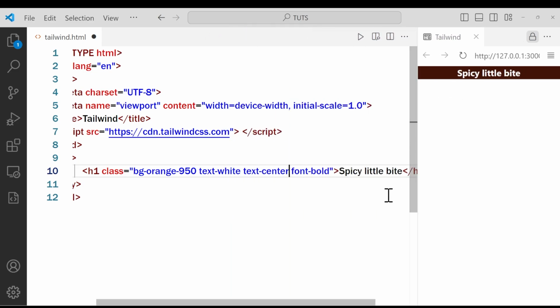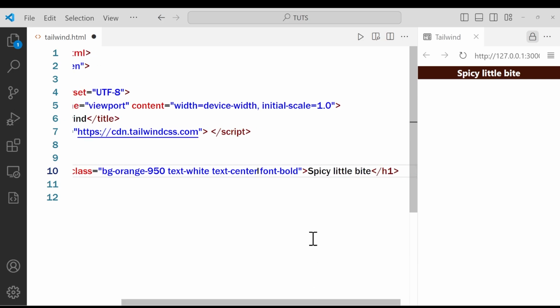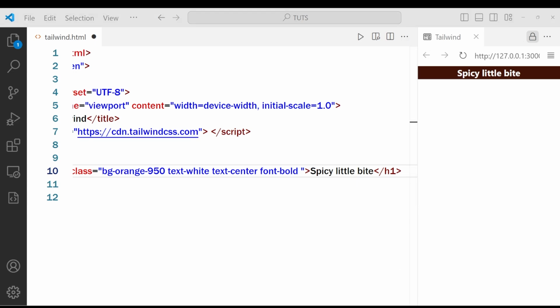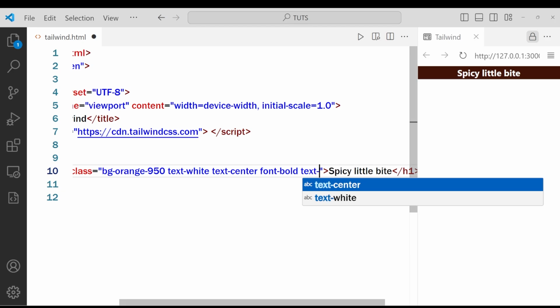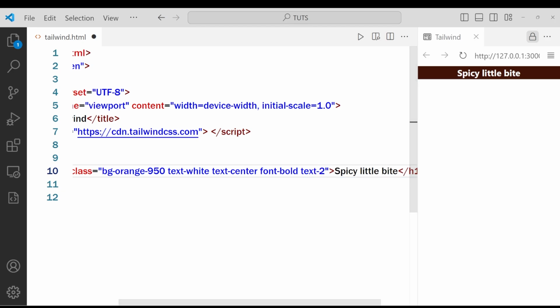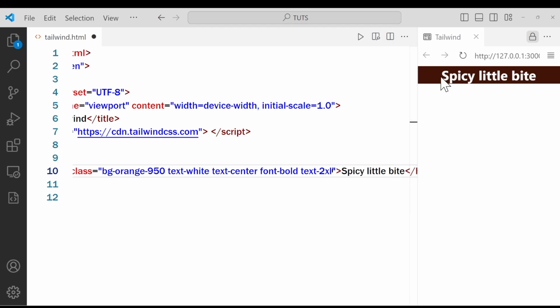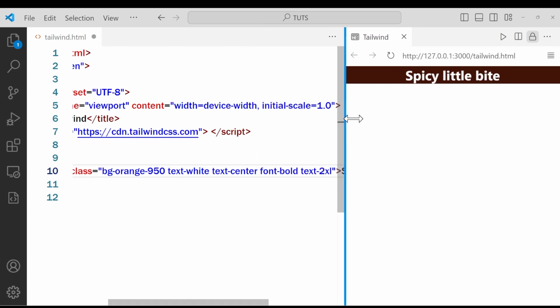And right here, what we are going to do is make this larger. So if you want to make this text larger, you can type in text dash and then a size, for example, 2xl, and now you'll see that it's going to be 2x large. So now it's larger.